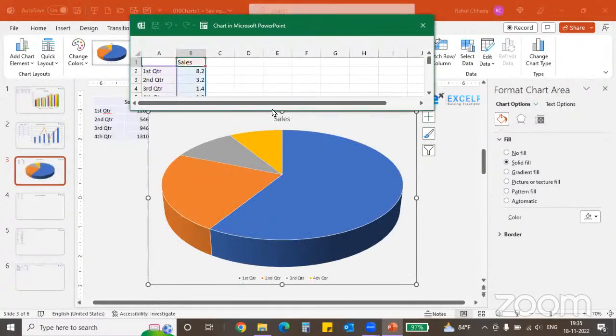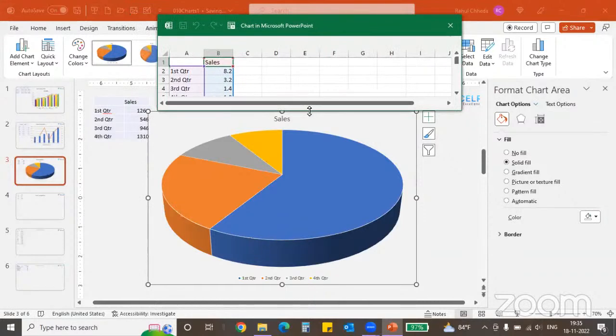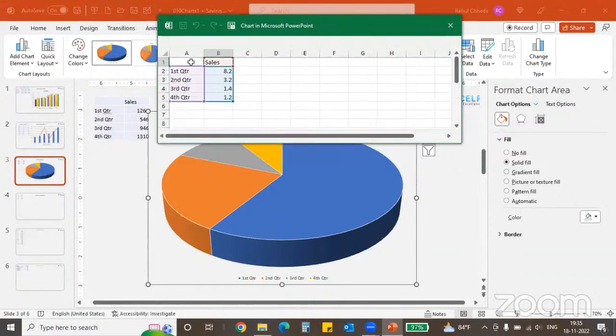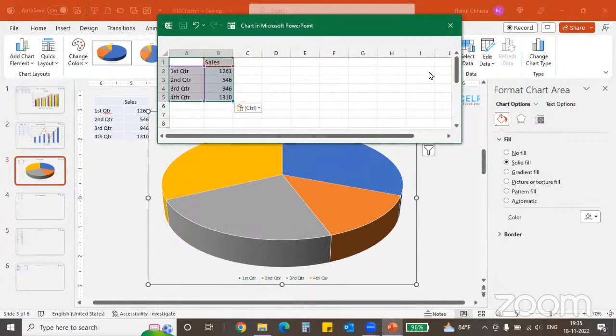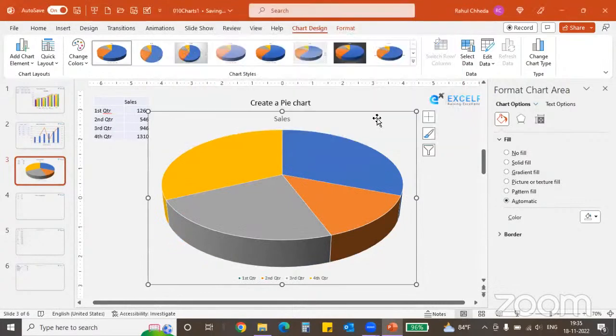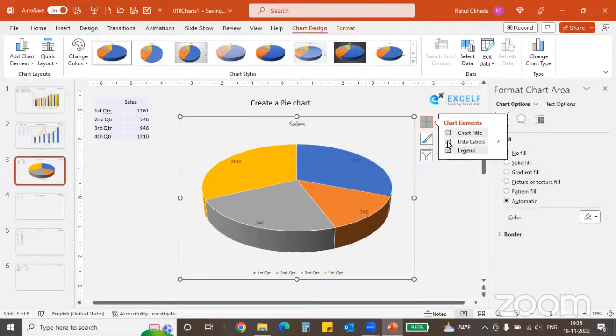Here you will see the sheet available. In the sheet, we are going to paste it. So we select cell A1, right click on this and select match destination formatting. So the data is pasted. Now we close this and my pie chart is ready. Next, I want to add the data labels. So click on the chart elements and select data labels.